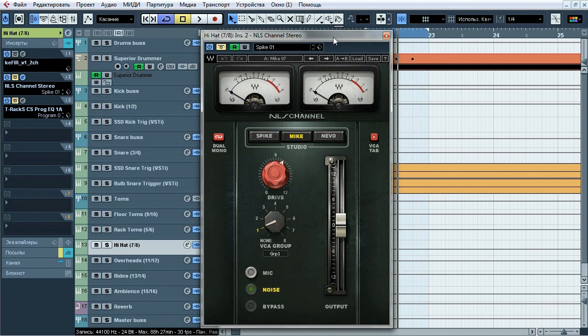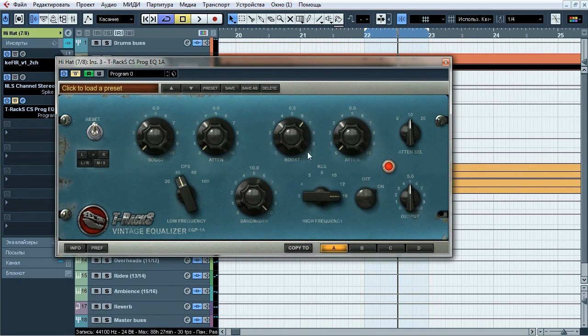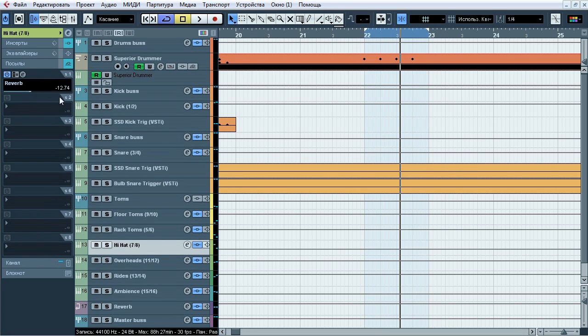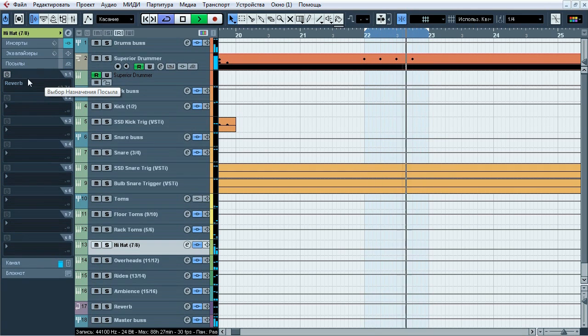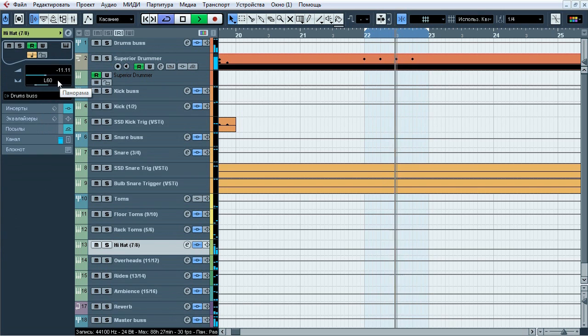NLS for a little dose of console saturation. And the last thing in the chain is T-RackS Prog EQ, which I used to return some of that presence at 16 kHz. This channel has a send to reverb, which probably should be a little bit lower, somewhere around -20 decibels or something like that. 60% panning to the left, according to the reference track. Routing to the drums bus.